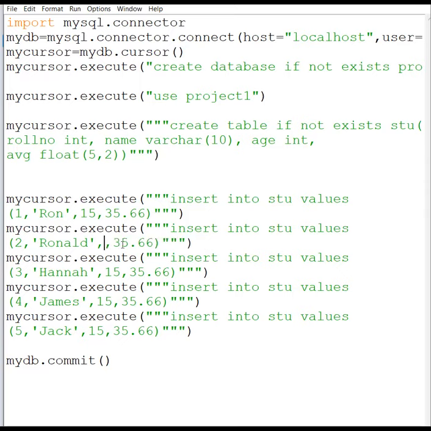Then I'm changing their ages: 12, 16, 17 and again 12. Percentage also I'm changing so that suppose if we wanted to do any queries, we will not have any problem. 67, 12 and then 90. Now suppose, after commit I'm writing over here so that at least I must get something printed in the Python also. Executed successfully.